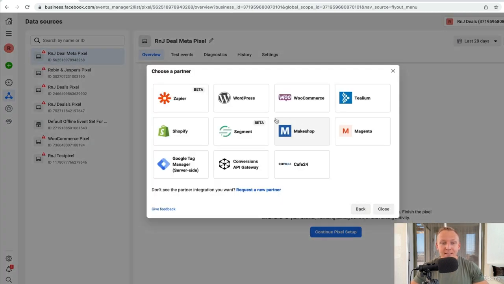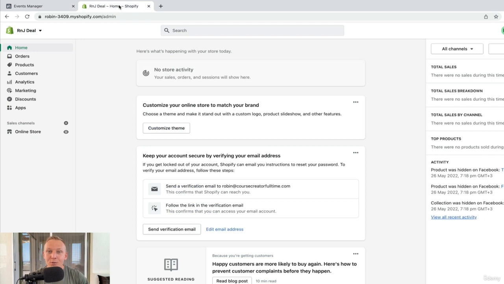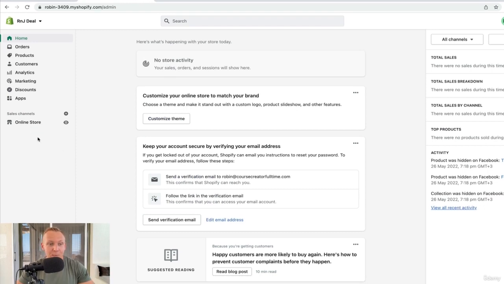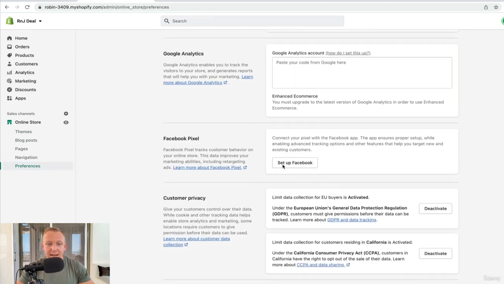We're just gonna click on next and then choose Shopify. And then we can click on see instructions to see how we need to set all of this up, but you can just follow me as well. So we're gonna do this together. So now what we need to do is go to the back end of our Shopify store. We're gonna click on online store. We're gonna go down to preferences. Scroll down to where it says Facebook Pixel, click on Set Up Facebook.